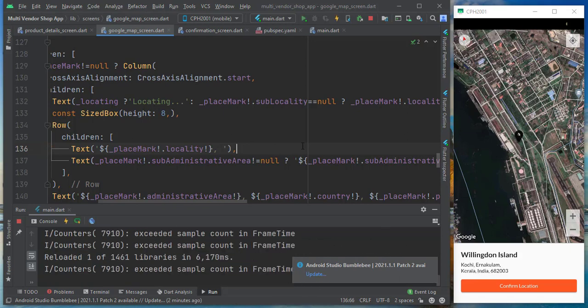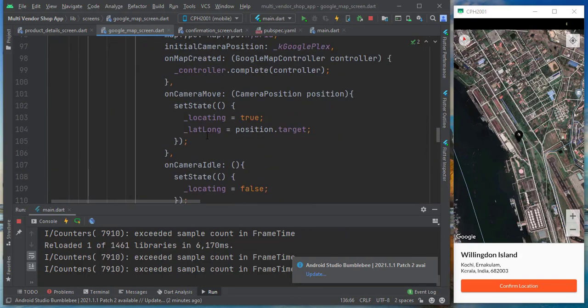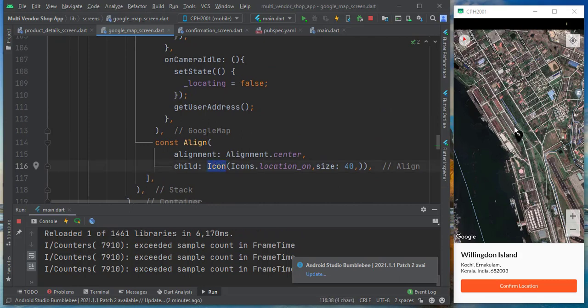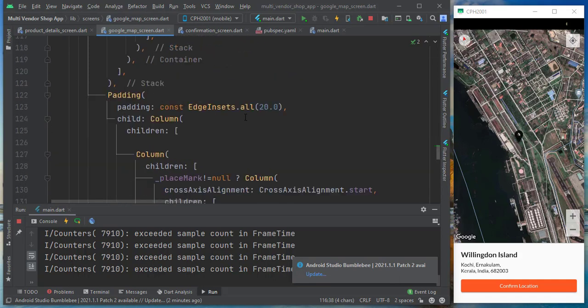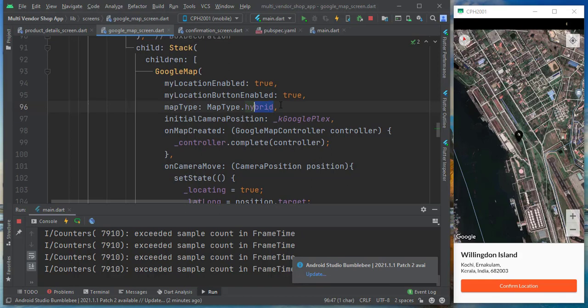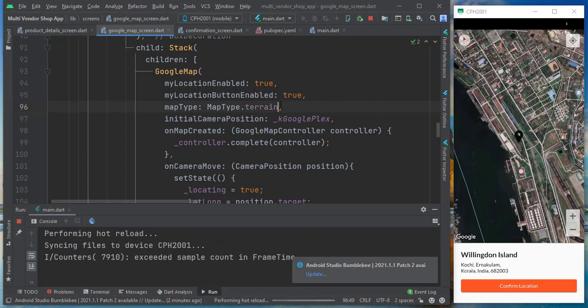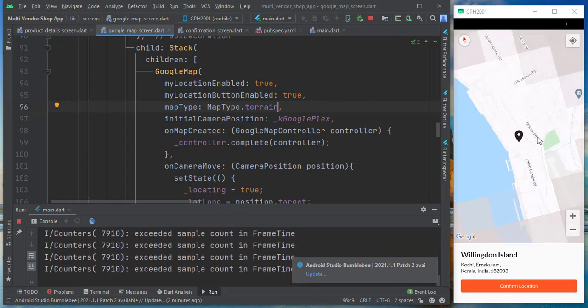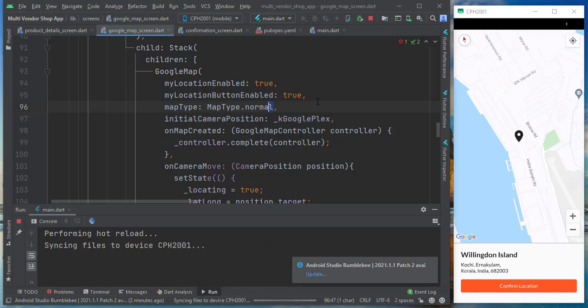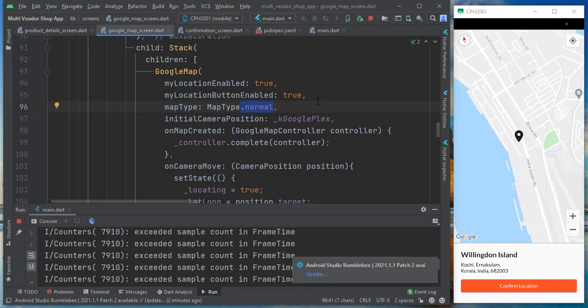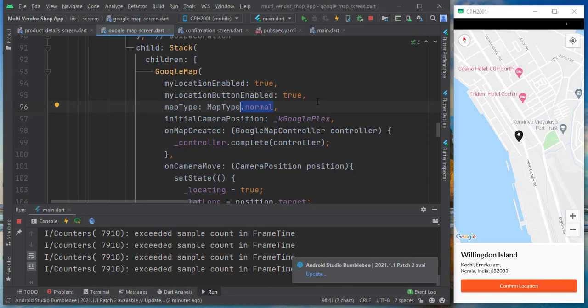Okay, so now we got the location. If you want to change this marker that I have given here, you can change that with an icon or, if you have some PNG images, you can use that. It's completely up to you what kind of marker you want to use. I'm just showing here how to use that, and I will use the terrain or normal. Okay, so I will use this one.